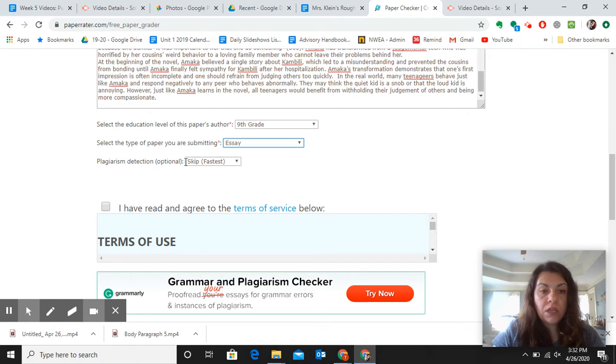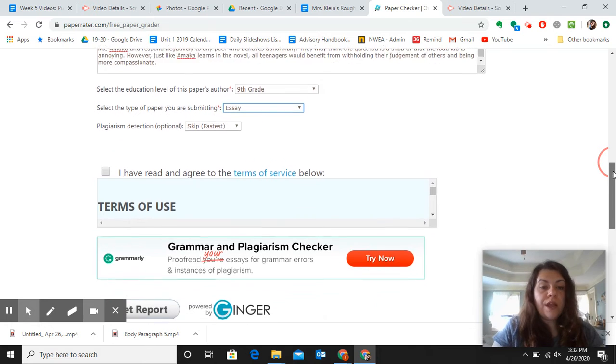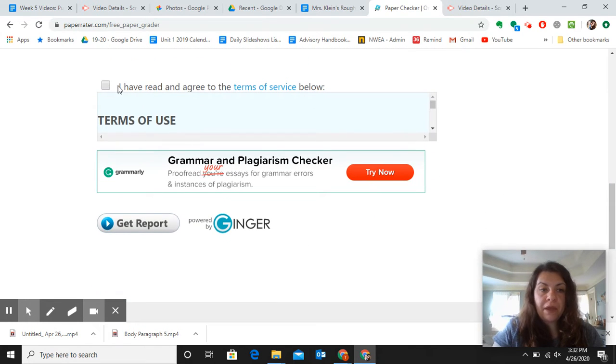Plagiarism detection, you can skip it unless you're like, I plagiarized, but I tried to cover it up, and let's see if this can catch it. I don't know. I have read and agreed to the terms of service. You haven't, but just click that. I mean, you can read it if you want.